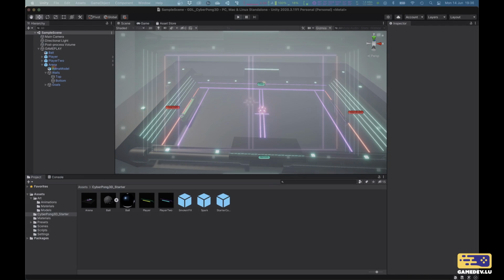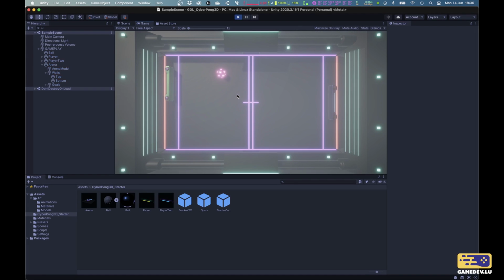Let's save and play. Alright, you can play against a friend, a sibling, parents, or anyone else. If the ball is too slow, just increase the speed. Remember to do that only when you are out of the play mode, otherwise the changes are not saved.